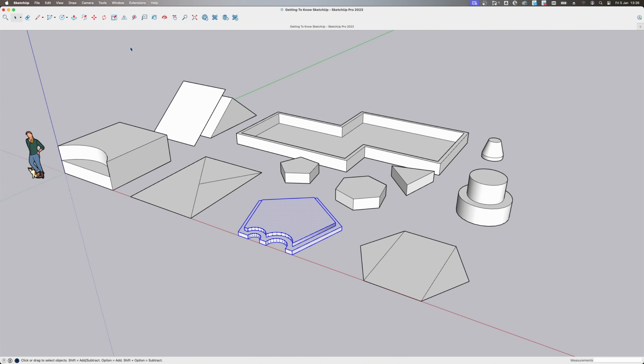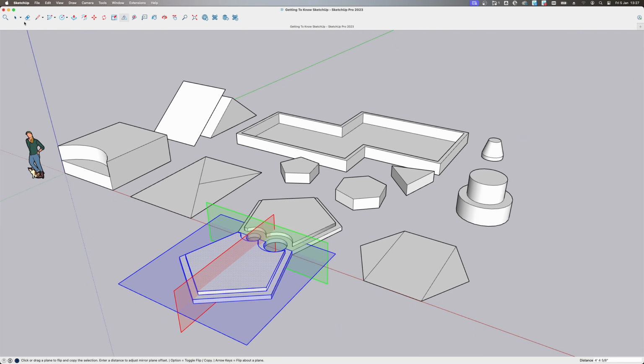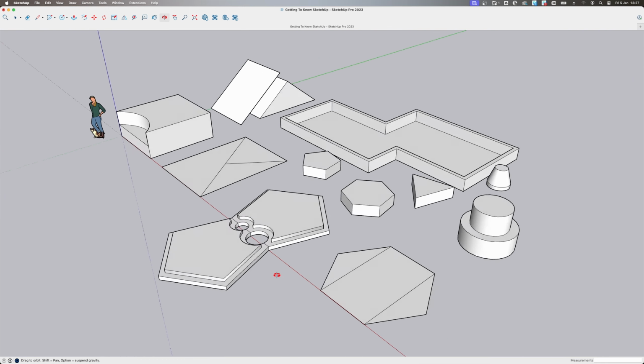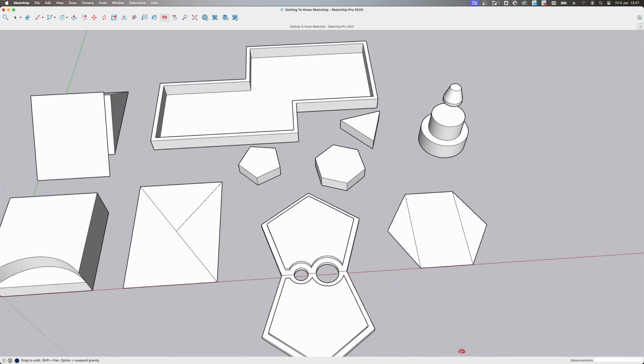You can also use this tool to quickly create some symmetry. With the Flip tool active, press Ctrl on Windows or Option on Mac, and that engages copy mode. This time, when you confirm the command, you'll see that the flip takes place, but the original object stays there as well.